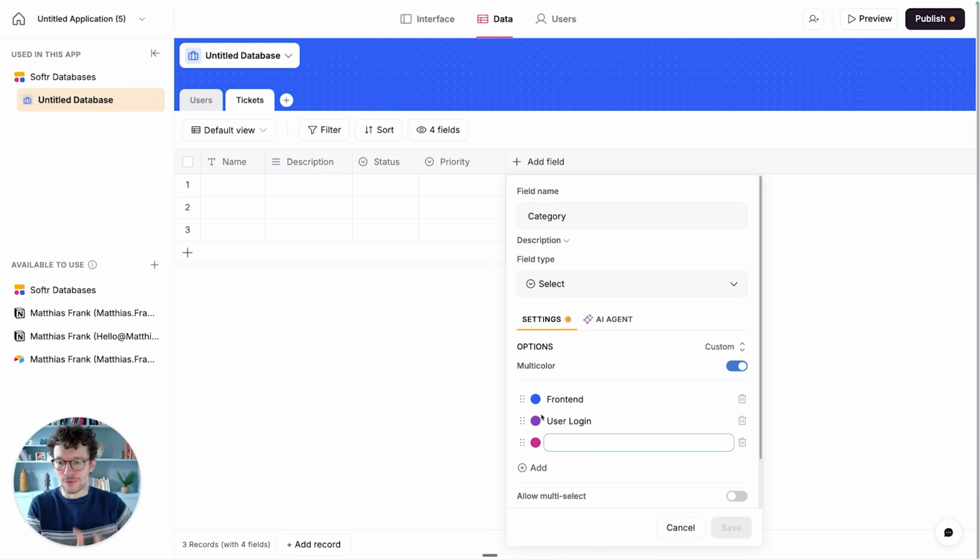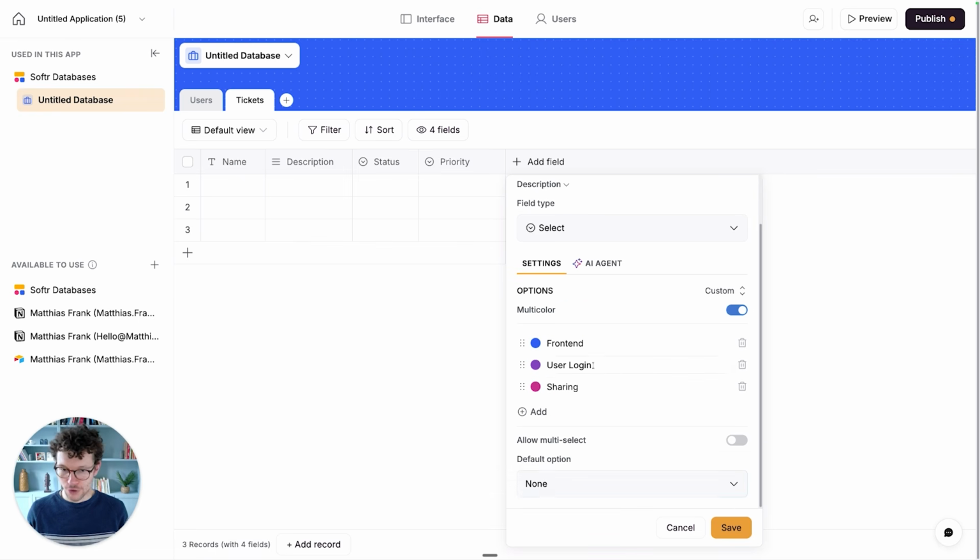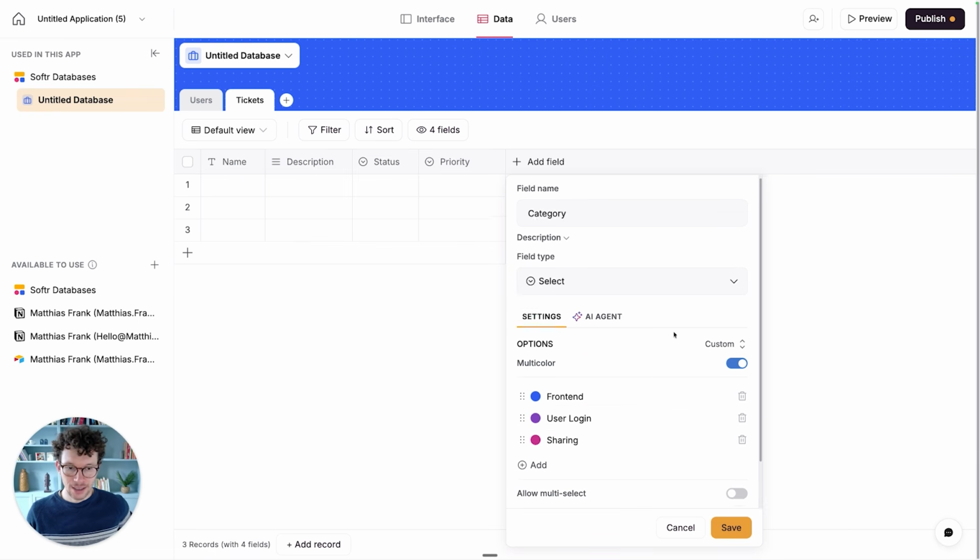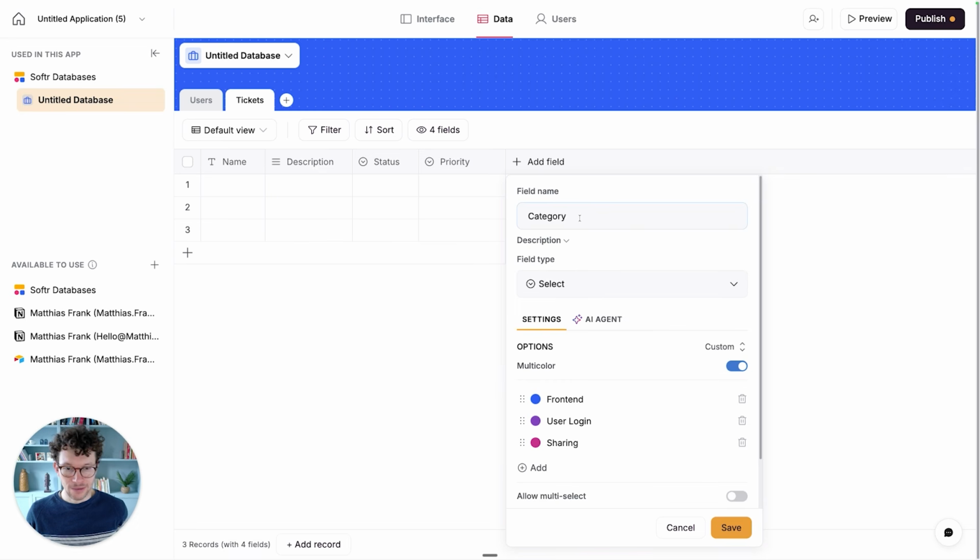So this would depend on what kind of bugs you typically expect to happen here. So let's say we have also issues with sharing. Maybe these are the most common issues here. And of course here, for category or affected feature, as we might want to call it, let's actually change this. Affected feature.